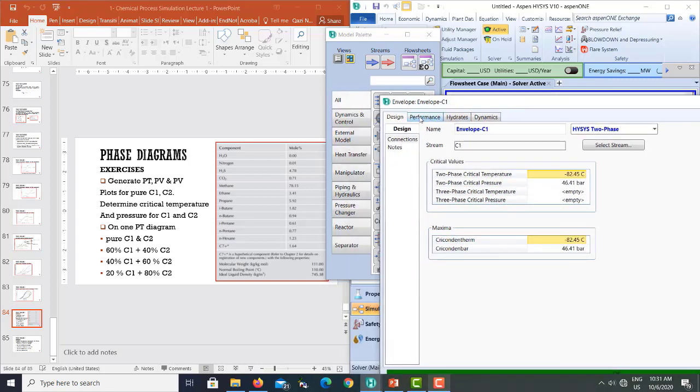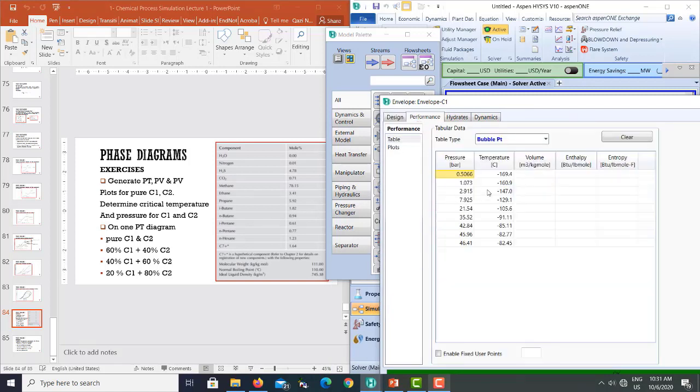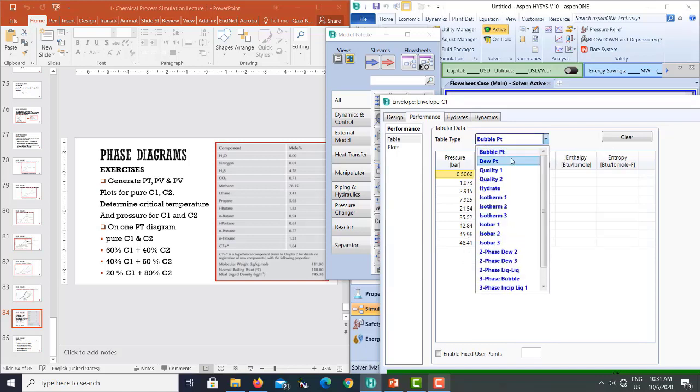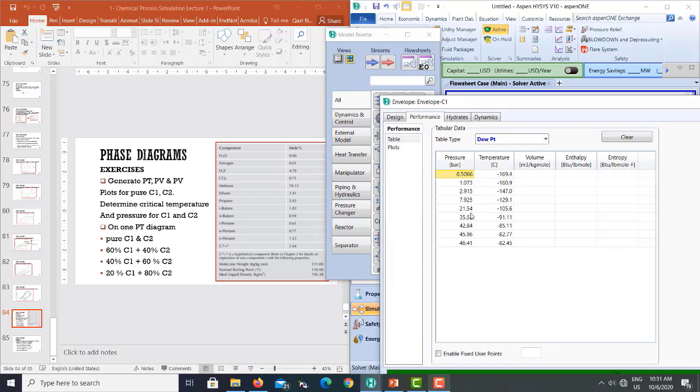Then you need to go to the performance tab, and you can see here the bubble point temperature with respect to the pressure in the form of a table. At this pressure, this is your temperature, and so on. You can see here, as the pressure is increasing, the temperature is increasing. Similarly, you can click on the dew point tab. You can see not much is changed because it is a pure component, and you know that for a pure component, both the bubble point and dew point are on one straight line.